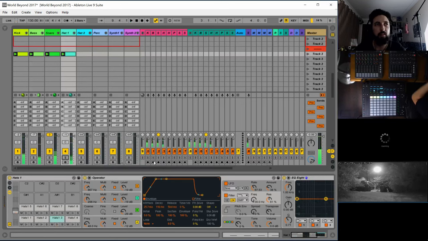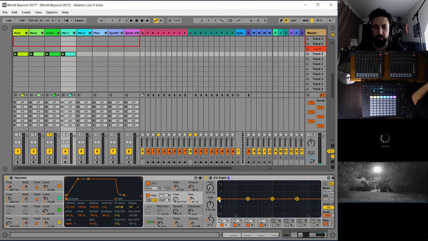How would high pass sound with the snare? It would sound pretty good. It would destruct everything that I've done before. I mean, that's basically what we're doing with the EQ, is doing a high pass filter like this.